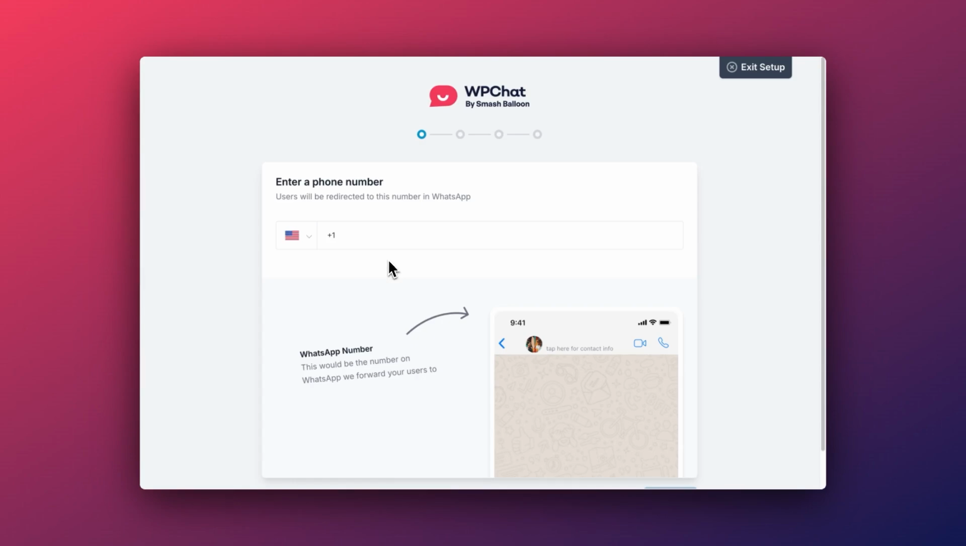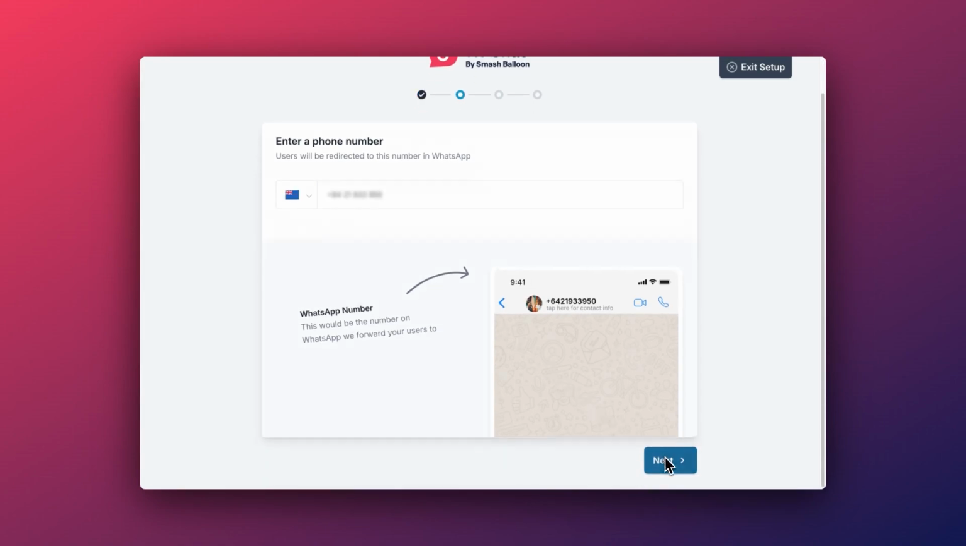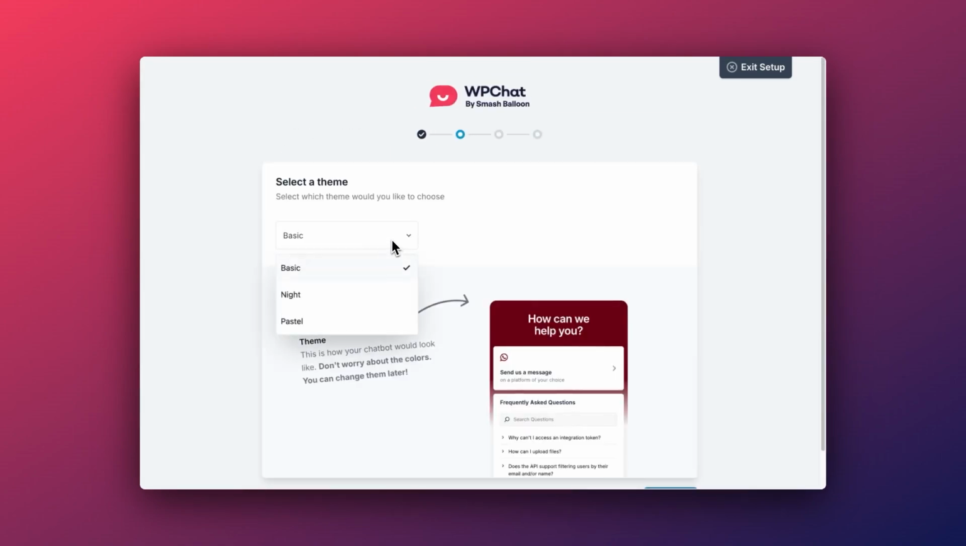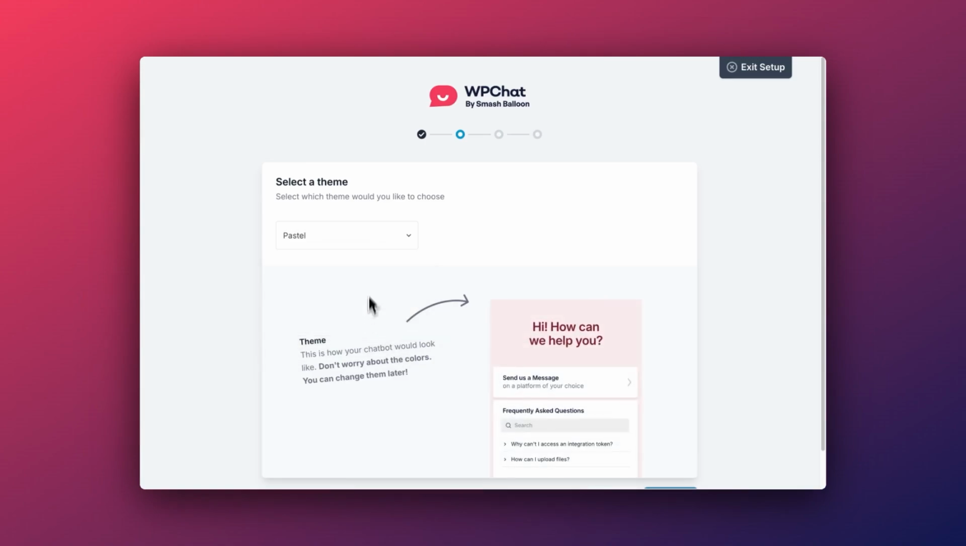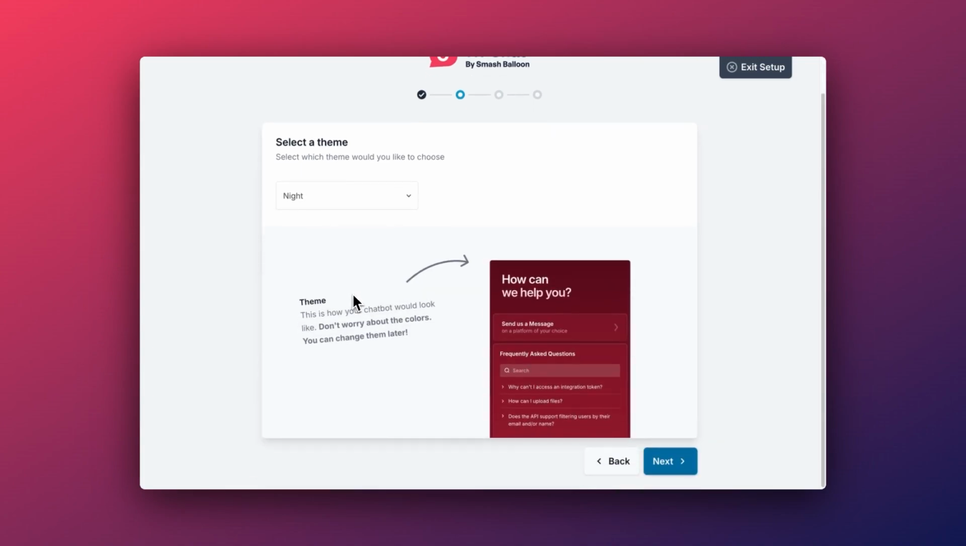If you want customers to directly connect with you on WhatsApp, you can enter your business phone number here. But if you only want to display FAQs for now, don't worry, we can hide the chat option later on. So I'm going to type in my number here, and at the bottom we can click on Next. On step number 2, you can select a theme that matches the design of your WordPress site. You have 3 options, which includes the Basic, Night, and Pastel. For this video, let's continue with the Night theme, and click on Next.